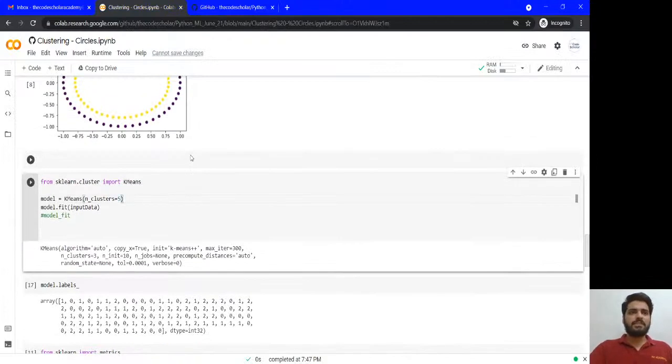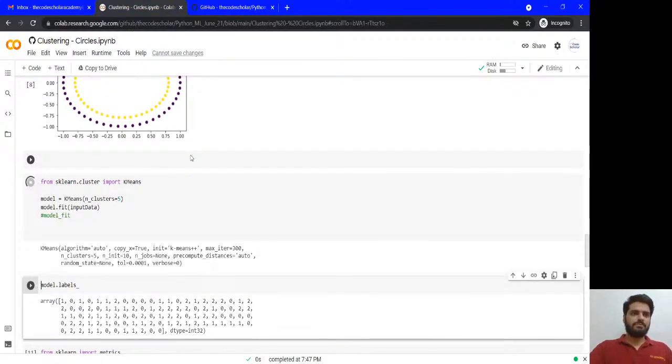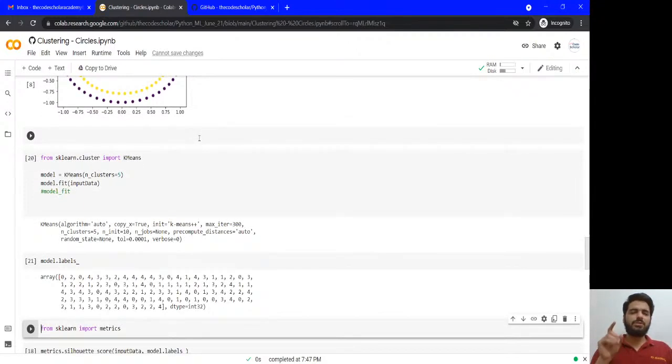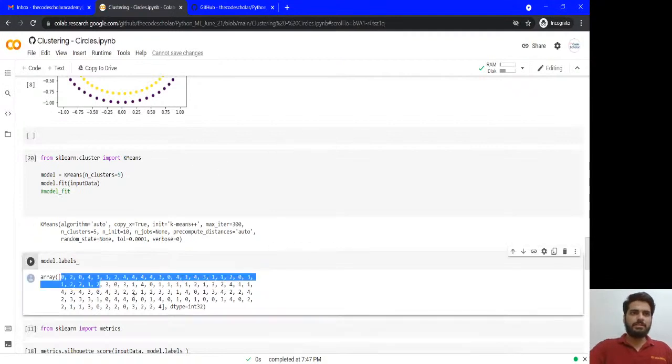I'm taking five clusters now. So five labels you will see: 0, 1, 2, 3, 4. Five labels, unique labels, you can see over here.